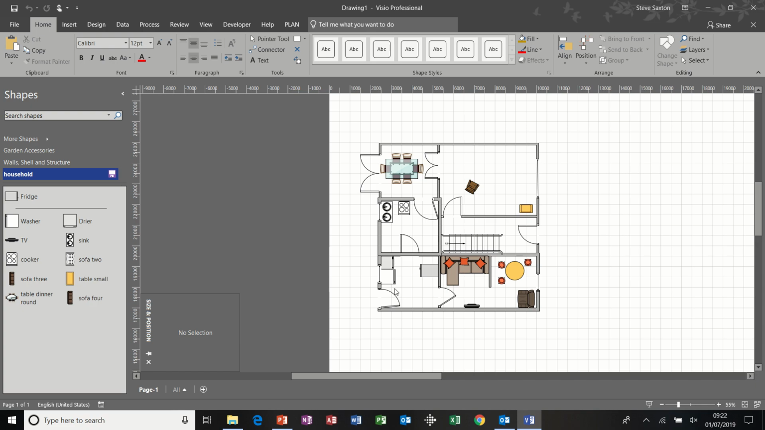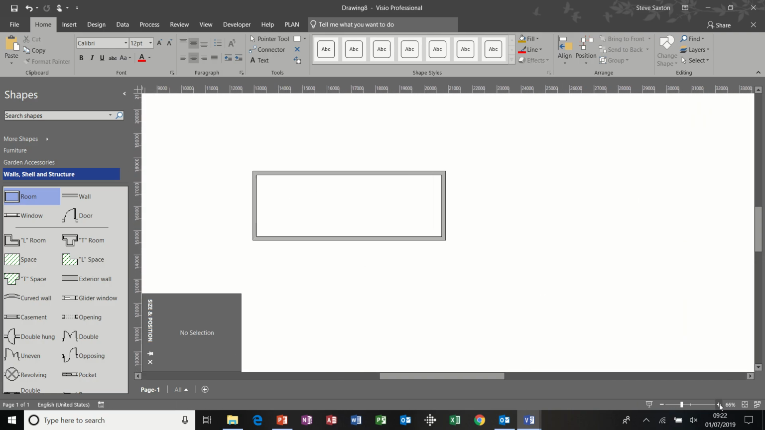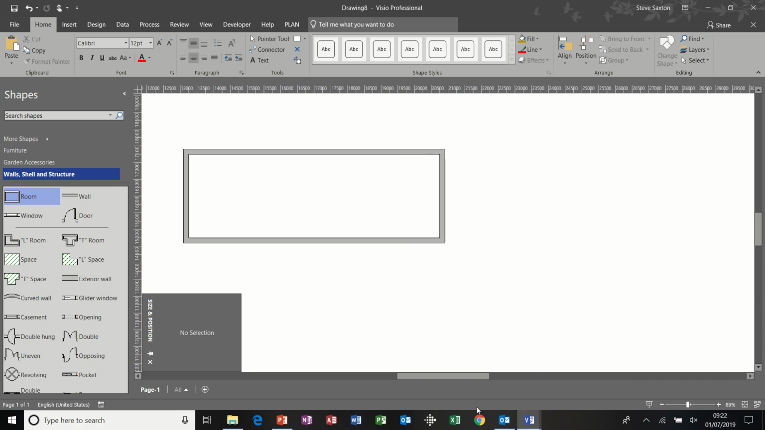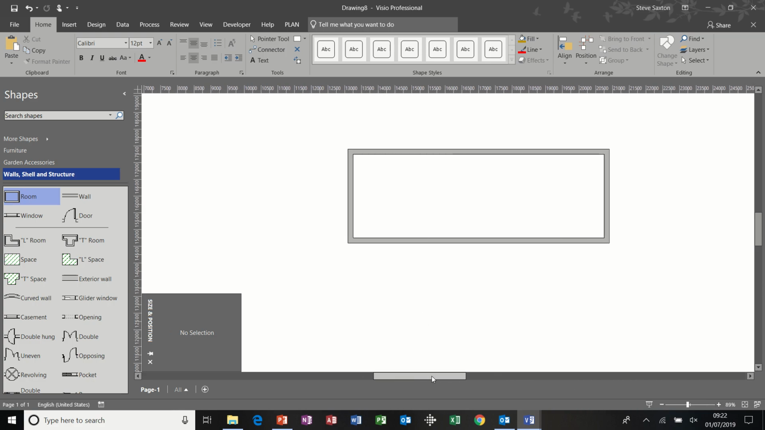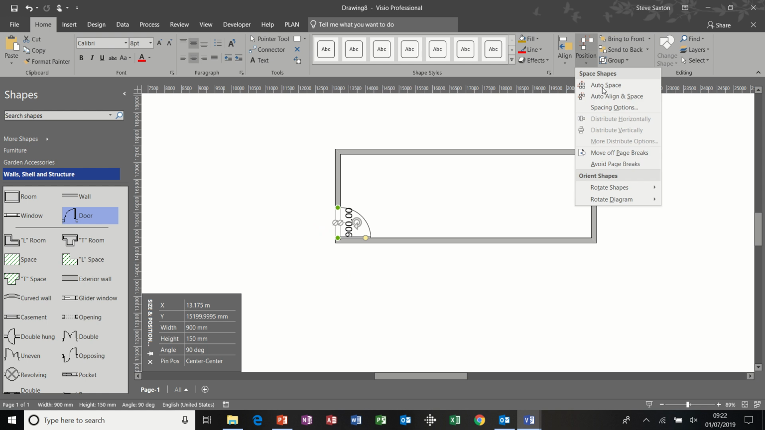So I'm going to do Control N to get myself a new diagram, and I'm going to bring on a wall. Now the wall itself in my house is 7.5 meters by 2.5. I'll zoom that in so we can see it. So there's the outside area of my garage and utility. So there are several doors I need to put into position. There's a door into the outside, which I need to flip because it's not in the right place.